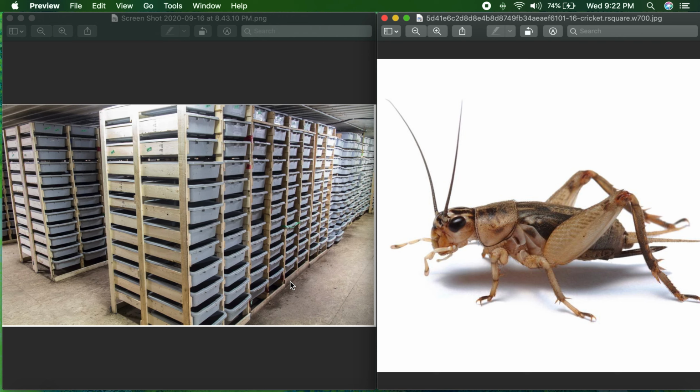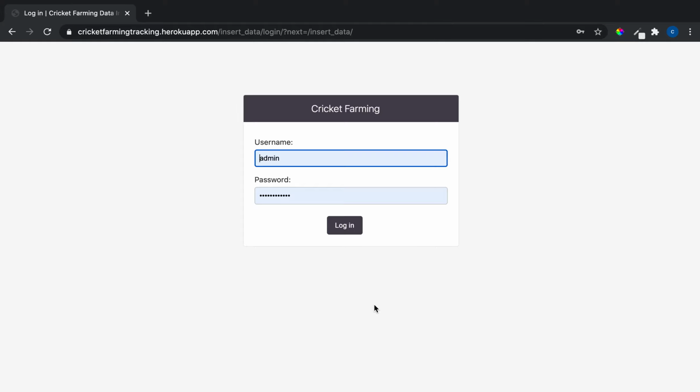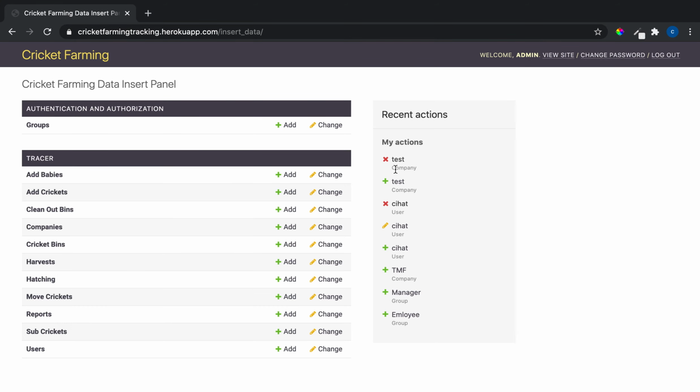So in the process of growing, there are some steps that need to be taken by the farmer, and here is the application that I designed. As you can see, there is a username and password when you log in, and there is authentication. First, the crickets need to be sorted into each bin as per their age and size.